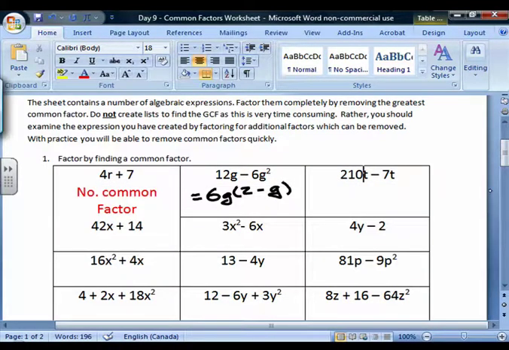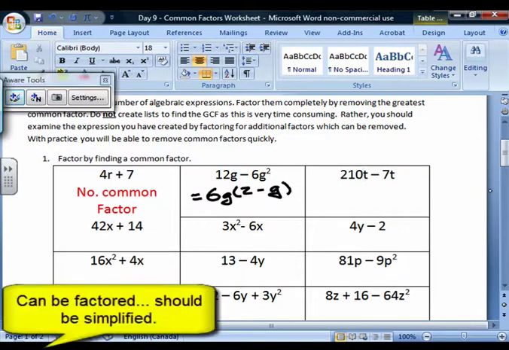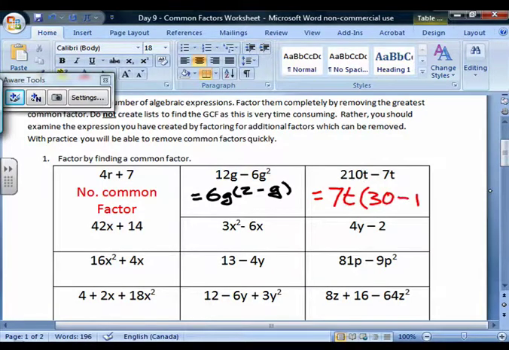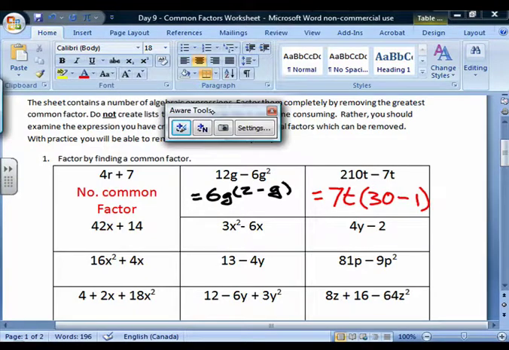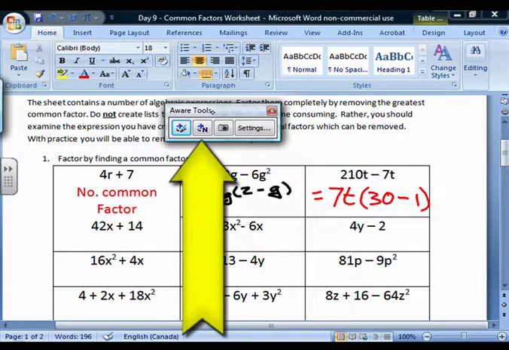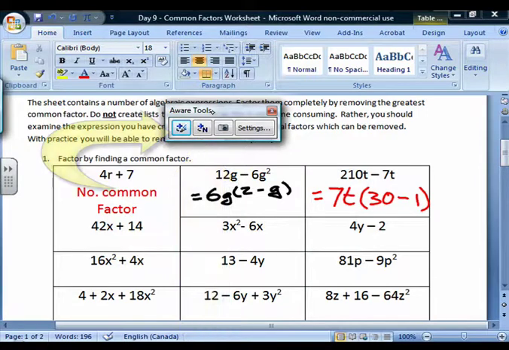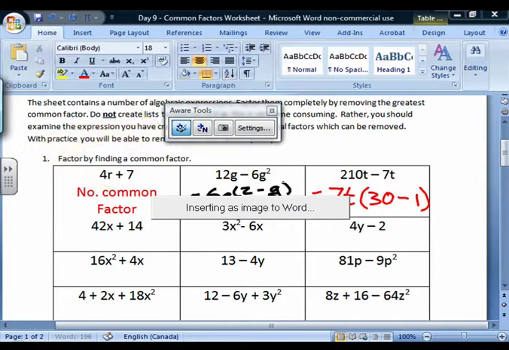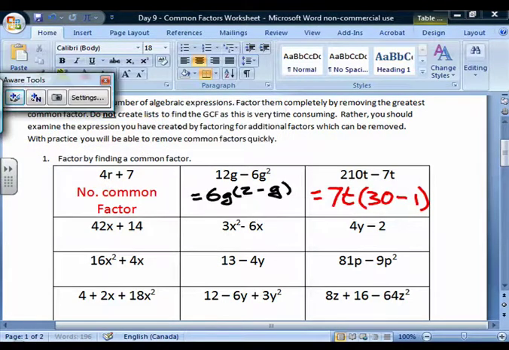So now this question can be factored with the common factor. And the common factor was 7t, 30 minus 1. Now I could chance it. I could try and insert it as text, but remember, I don't know where my cursor is, so I'm going to insert it as a picture instead. There we go. Not so bad, eh?